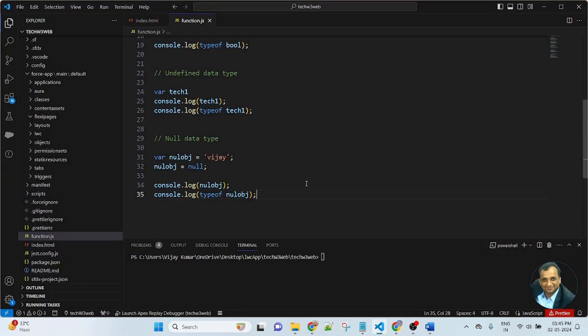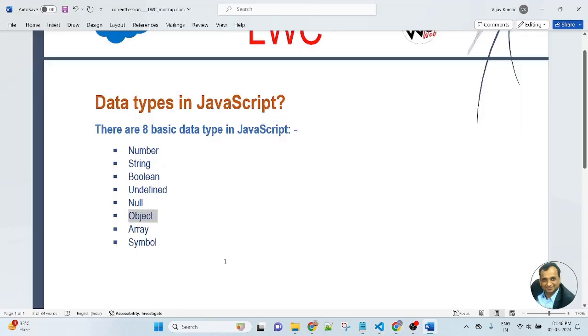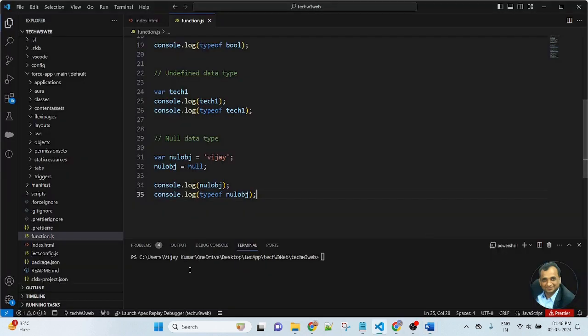You may be confused: I assigned the value Vijay, but why does it return object? Because first I declare a variable and assign the value Vijay, then I reassign the value null. So it returns an object. Now I'm going to another example for object. So now I will see the object data type.